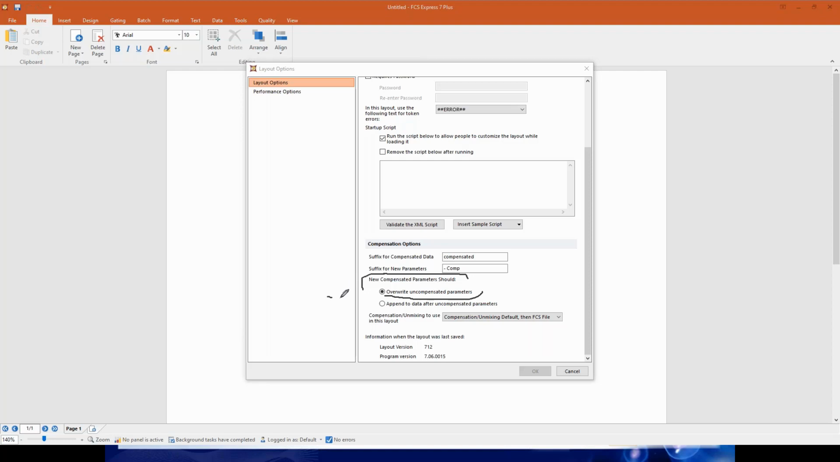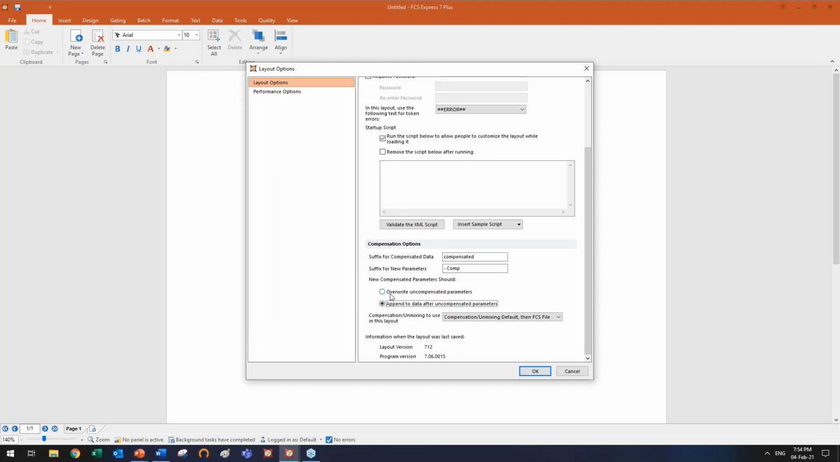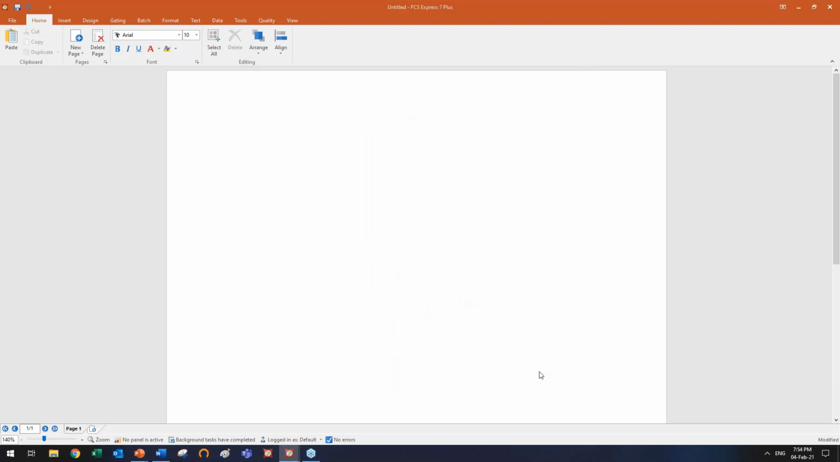Now you can choose. You have this second checkbox: you can append to data. Actually, you will append after the uncompensated data. So in the parameter list, you will have all the uncompensated data, and then you will have the compensated data. How will you discriminate between them? Well, the compensated data will be named with a suffix. You can change it, but by default, it's -comp. So let me click on append and let me click OK. So now in this layout, why did we set it as a layout-specific option?